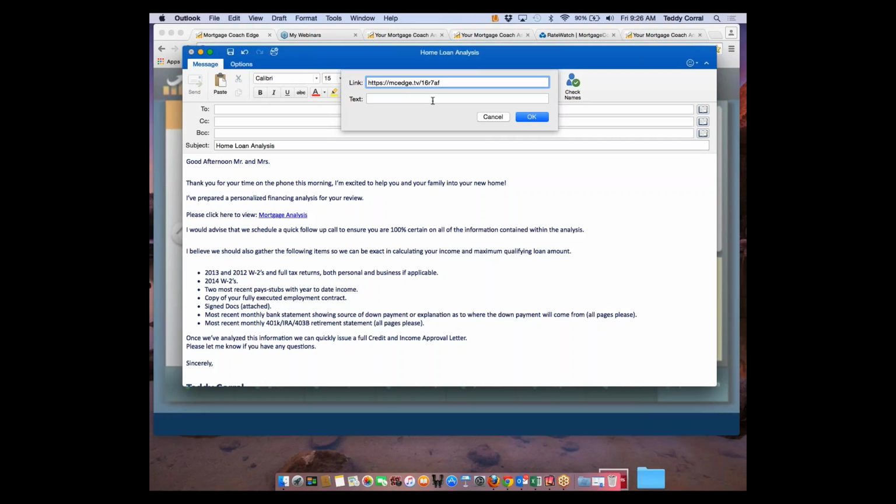You can name it Mr. and Mrs. Smith's home loan analysis, Mr. and Mrs. Cordova's refi presentation. Anything you want to name it. You can put the property address in there, but it's all set up in there for you.